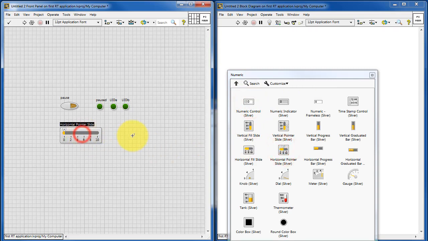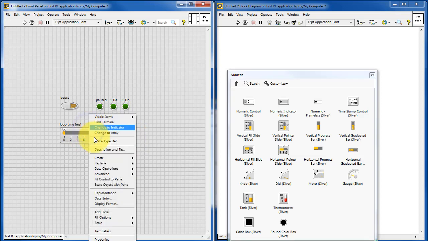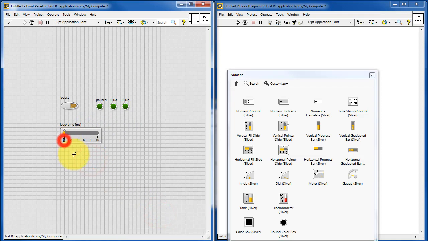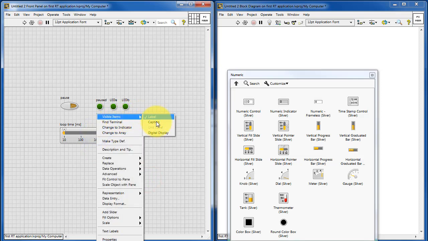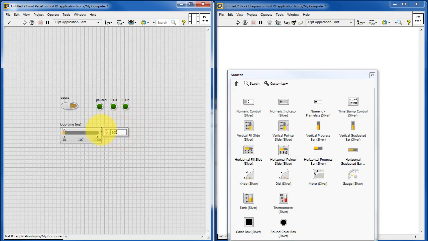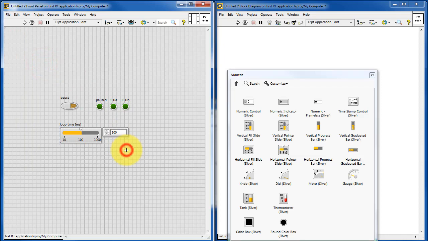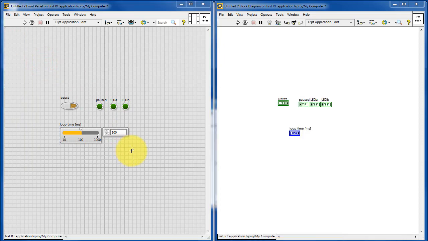I'll use the horizontal pointer slide to set the loop time. For this control, we will need an unsigned integer 32-bit, minimum value of 10, maximum value of 1000. We'll go with logarithmic mapping style. The digital display lets you key in a specific number, and let's save that value of 100 milliseconds as the default value.